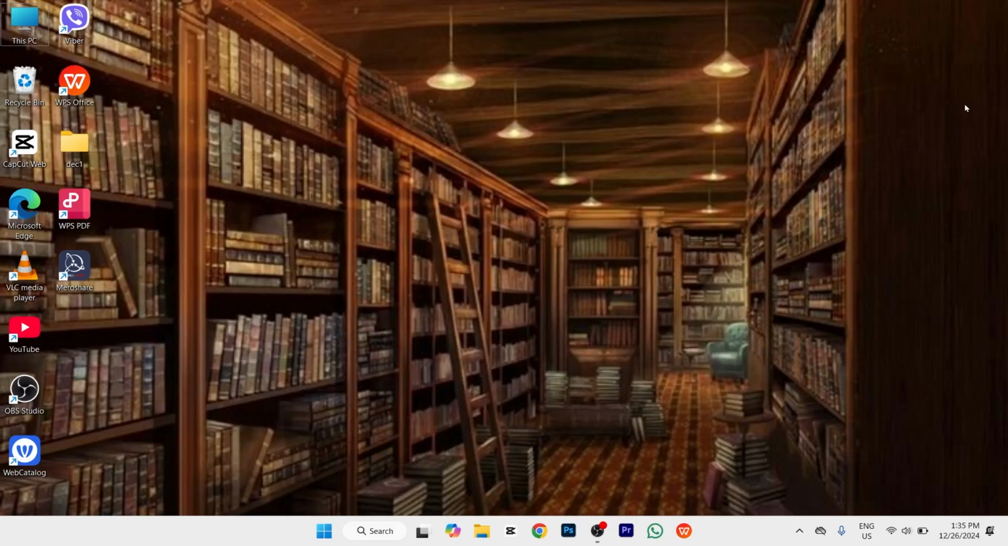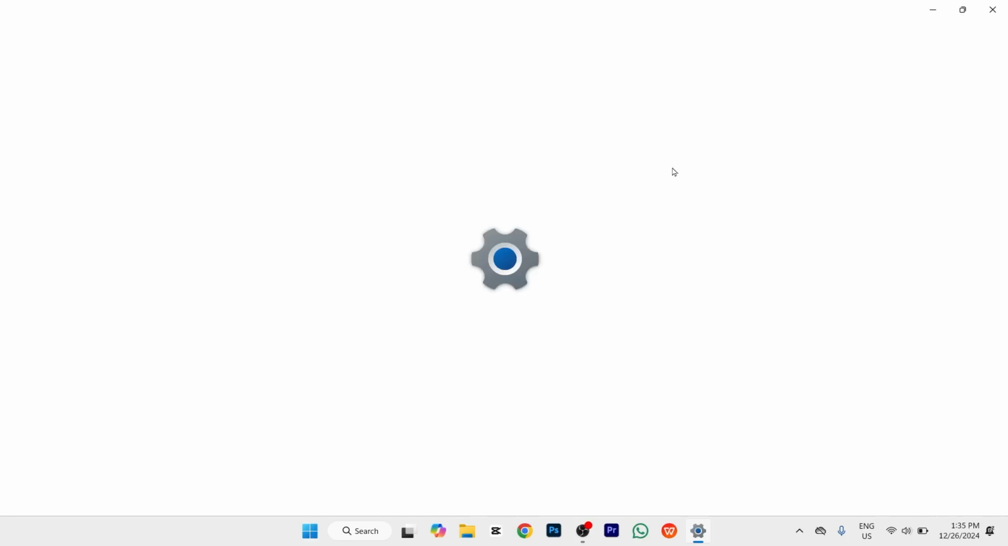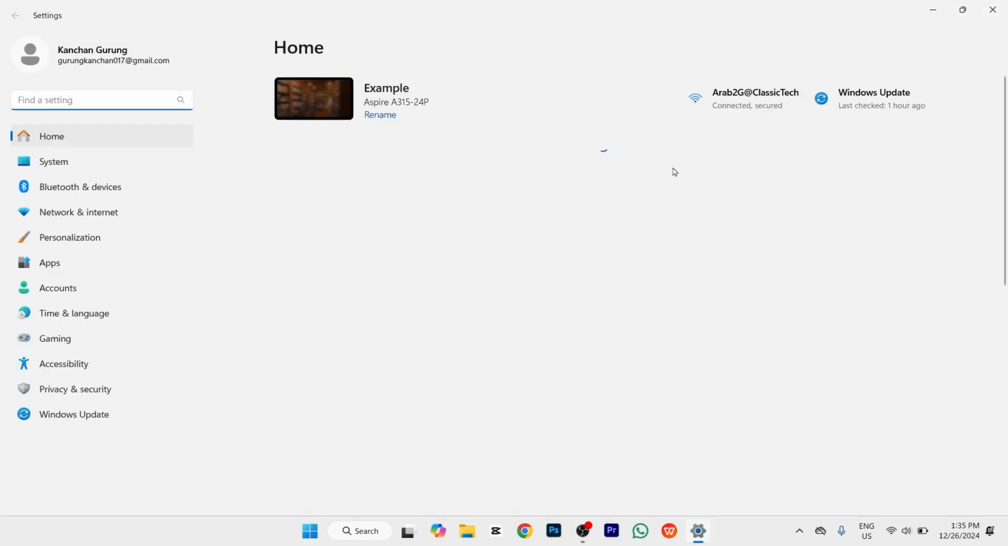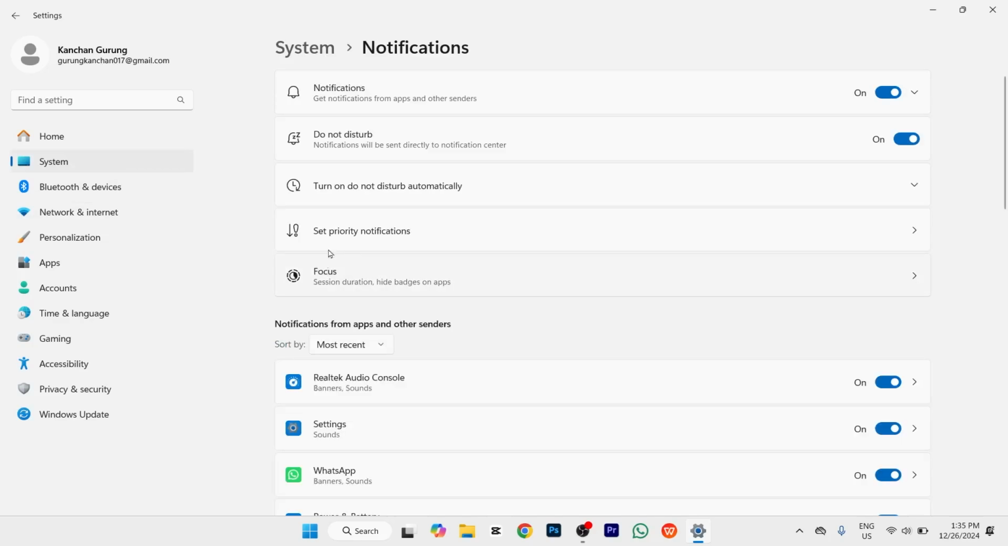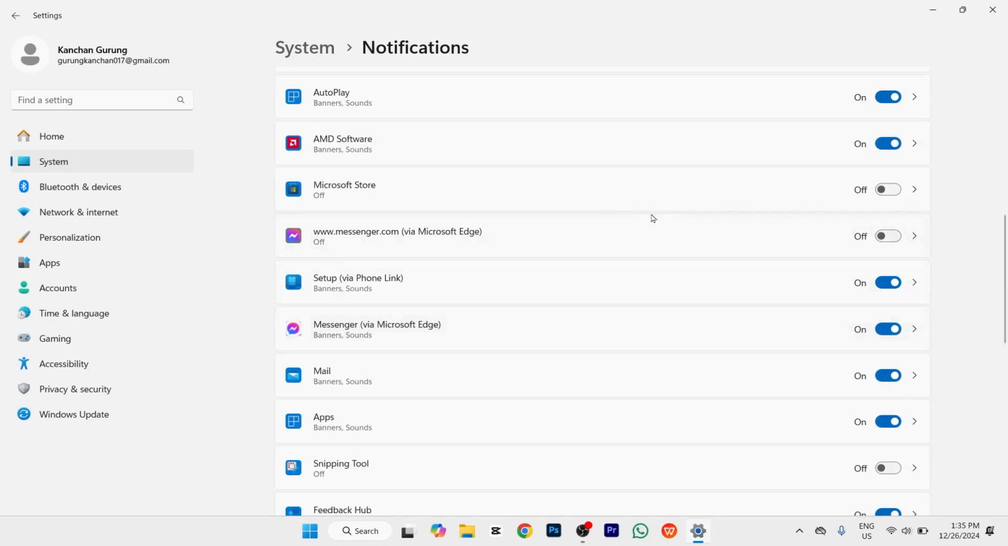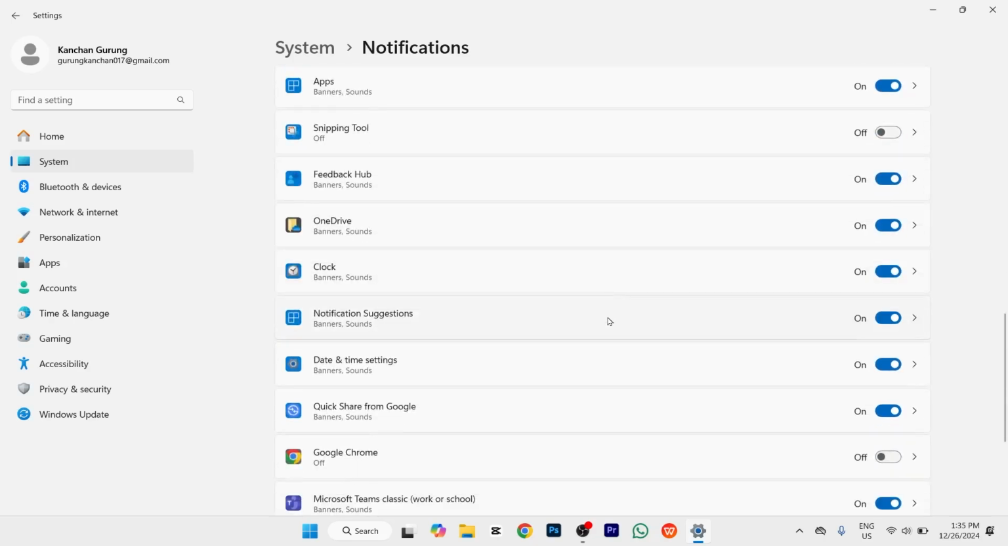At first, tap on the start menu or Windows icon and go to the settings, and here in the settings tap on the system. And here in the system, go to the notifications and turn off the notifications from the apps that you don't want to get notifications from. Like if you don't want to get notifications from Microsoft Store or Messenger, you can just turn it off like this. If you don't want to get notifications from Snipping Tool, then you can turn it off, or from Google Chrome, you can just turn off the notifications.